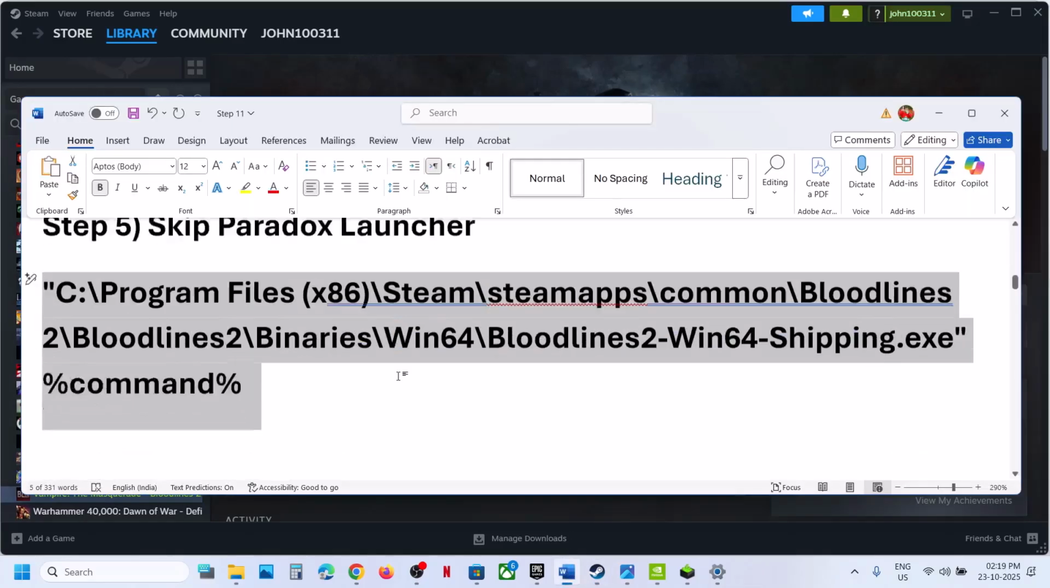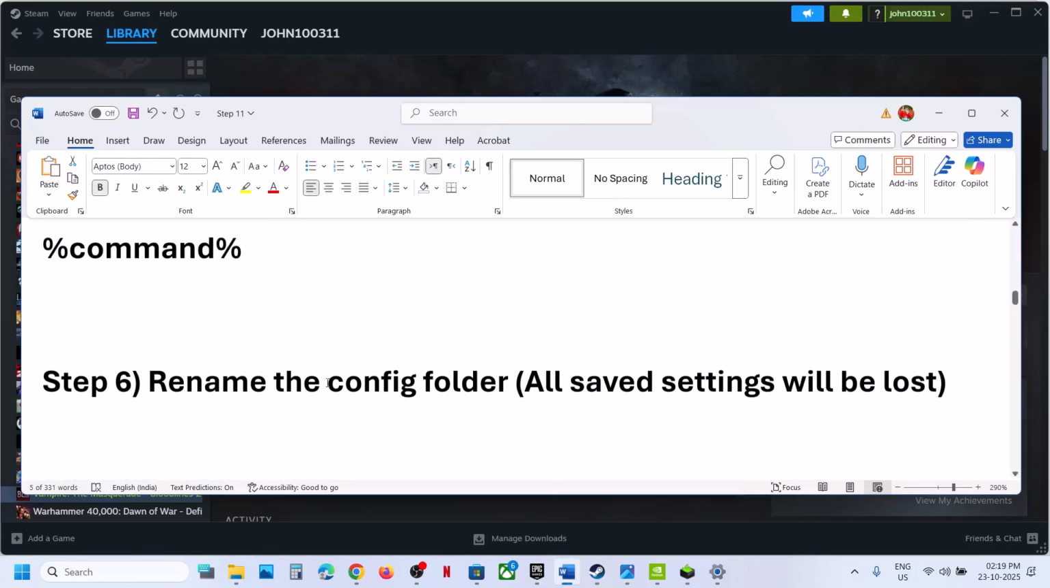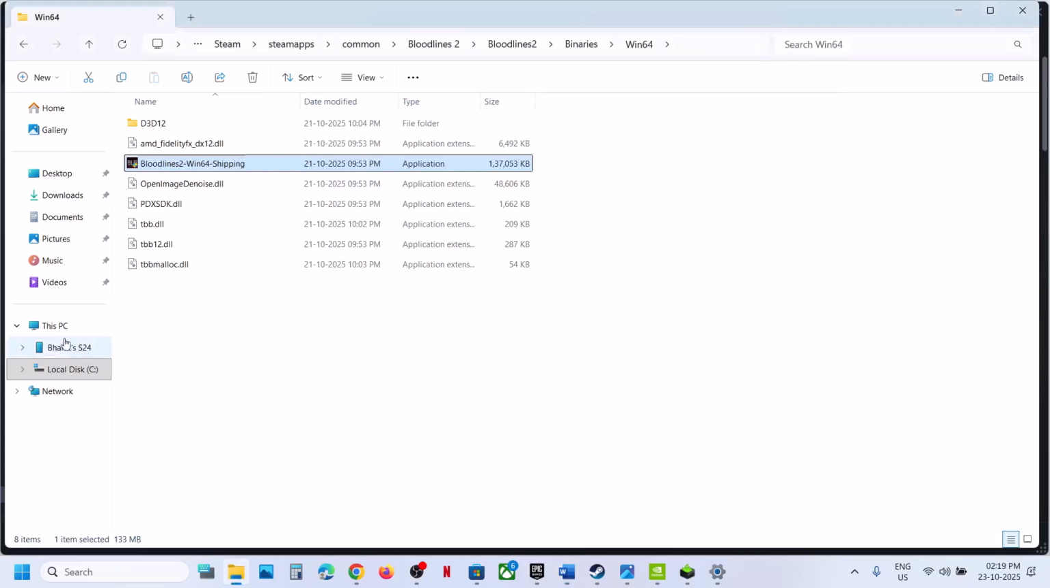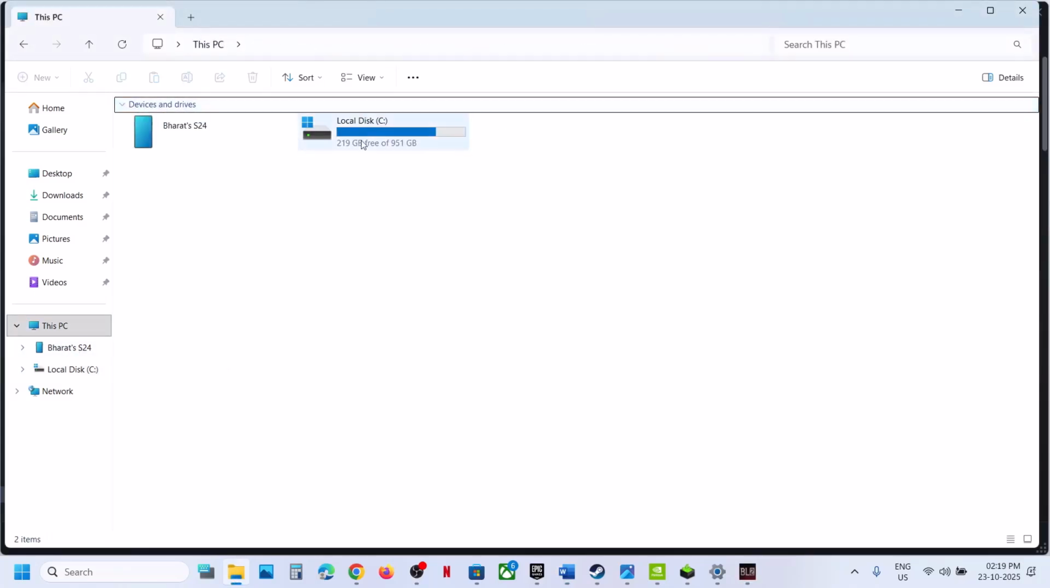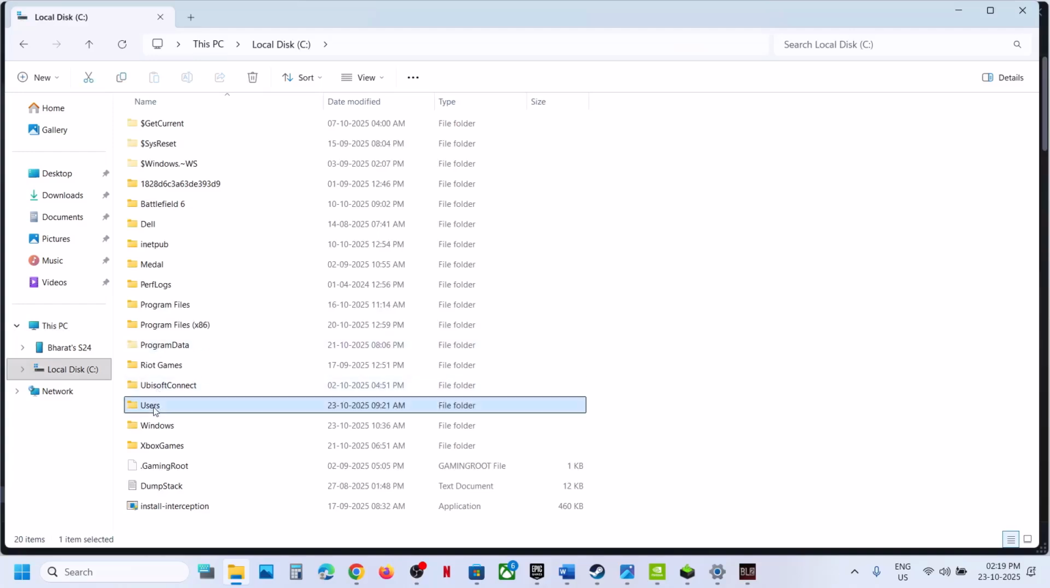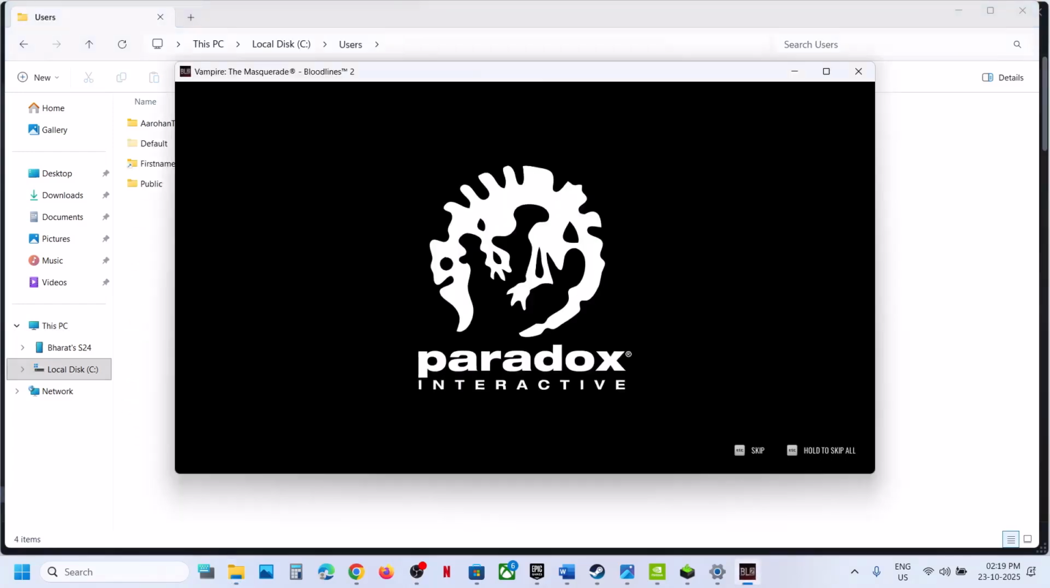Still not working. The next step is to rename the config folder. Now when you rename the config folder, all the saved settings will be lost. Now for this, open File Explorer, go to this PC, open C drive, users folder. Let me close the game for now.